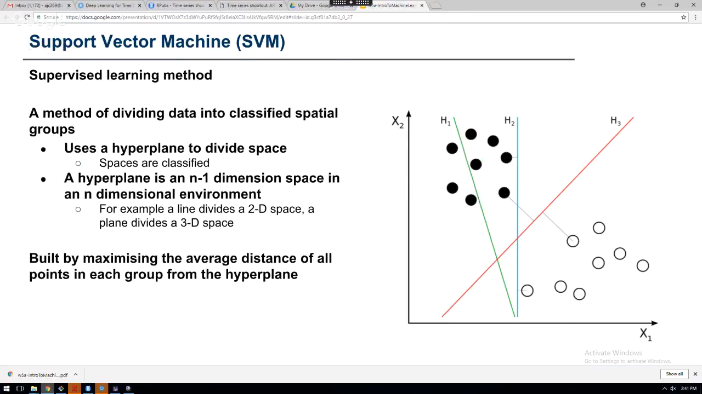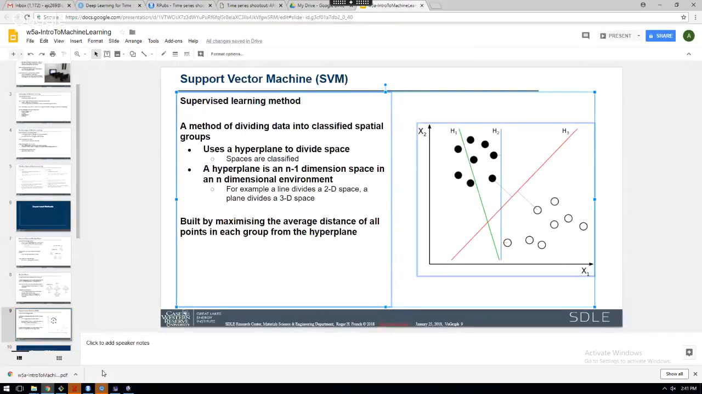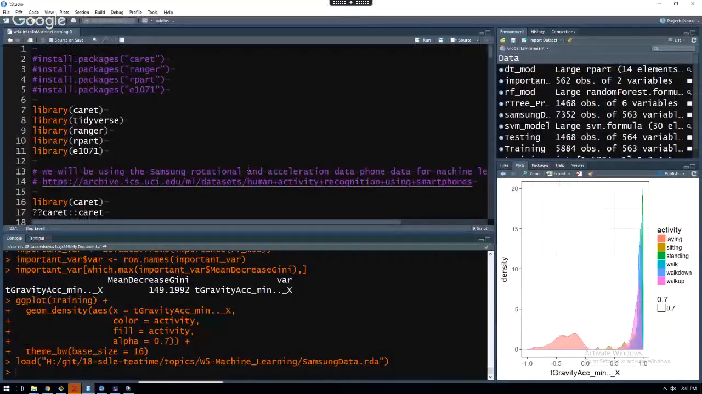So if we jump over to R really quick, is that readable for everyone? Okay, let's get rid of these really quick.